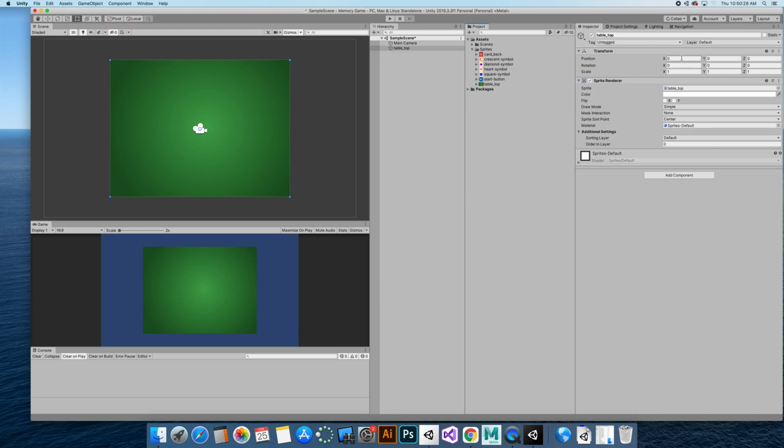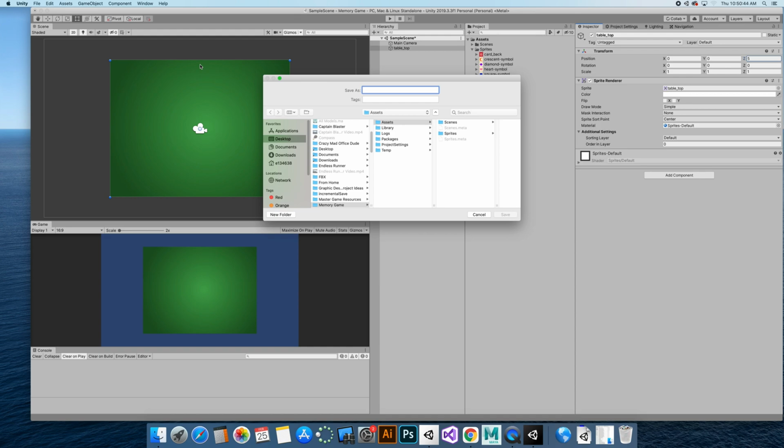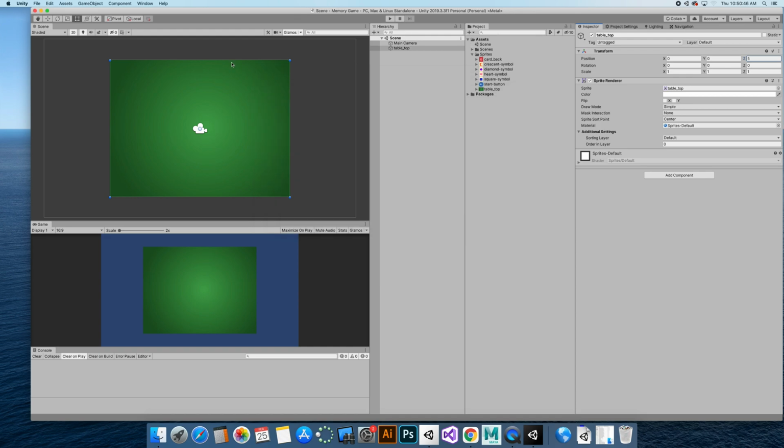And for its position, I'm going to set it to 0 on the X and Y and 5 on the Z. That's for our layering, which comes later. I'm going to save this scene as just scene. So I'm going to do save as scene, put it in my scenes folder.